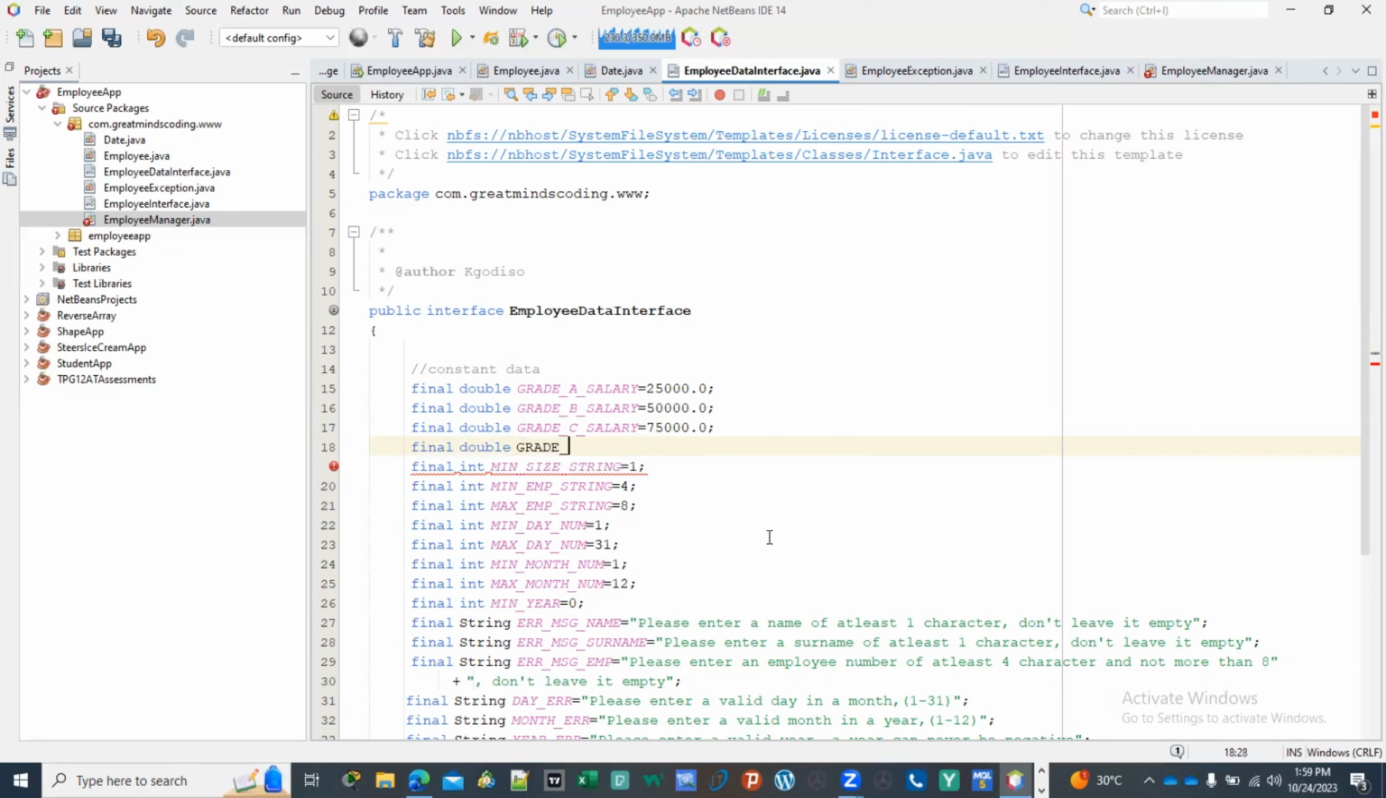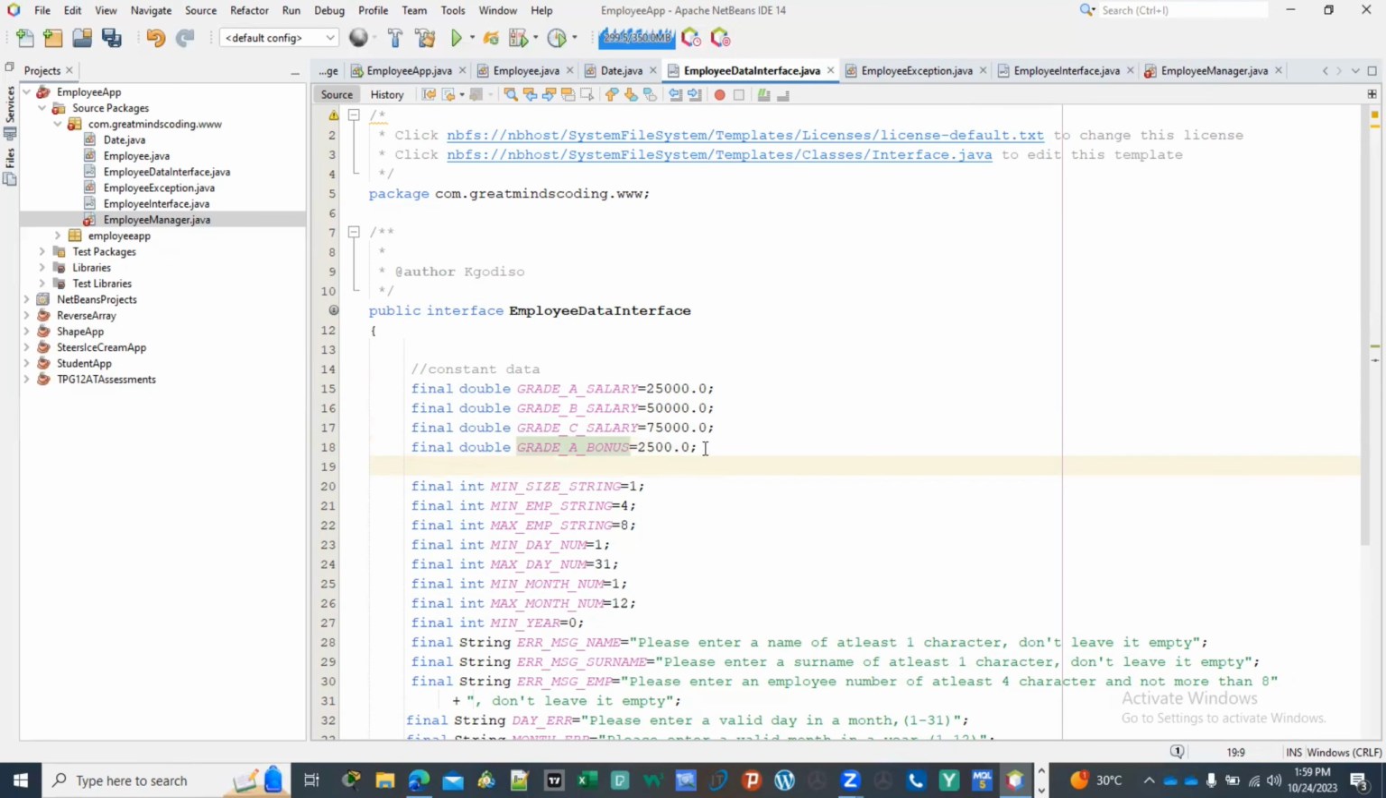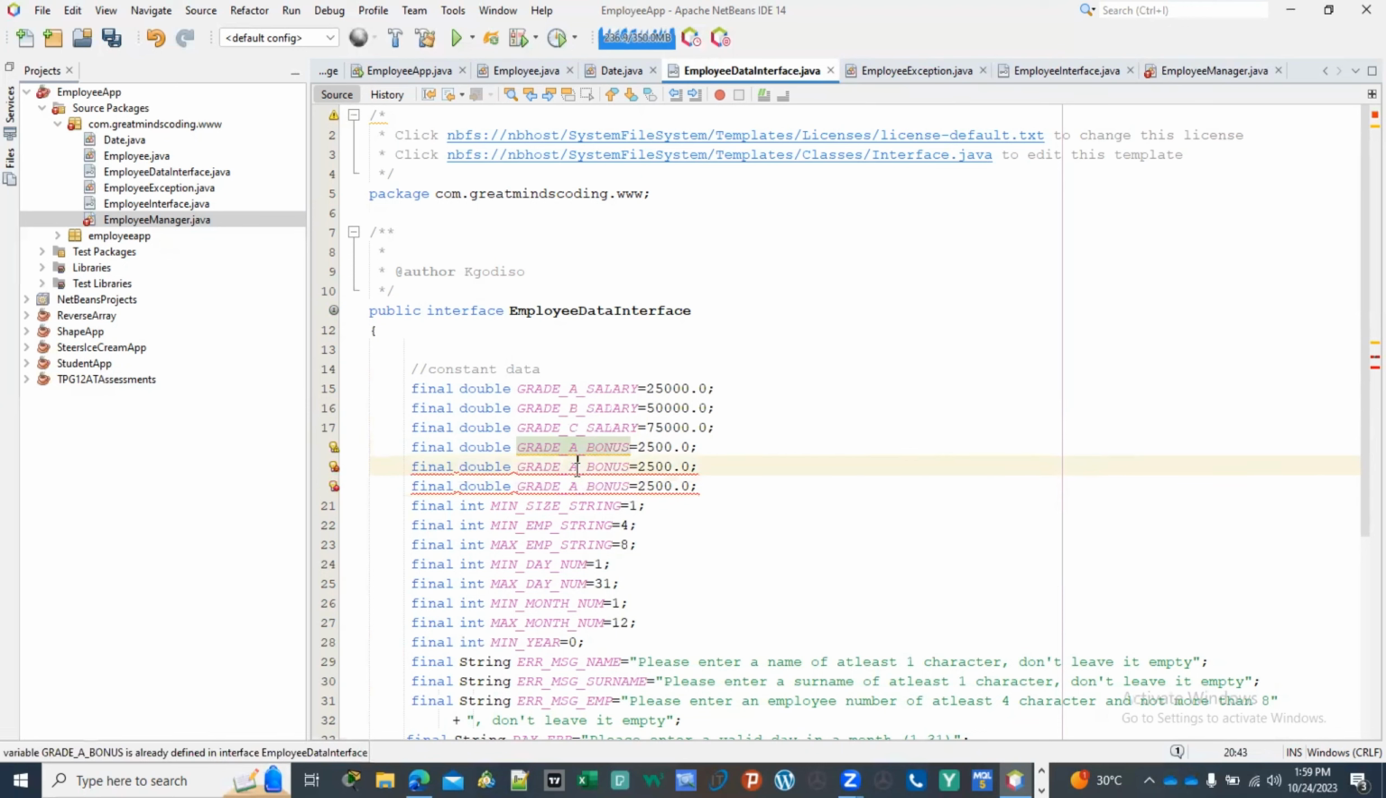So there's a grade A bonus. The bonus for the grade A group, let's make it 2,500. And I'm gonna be a little bit lazy now. Copy this, paste it here, and also paste here. So here it's gonna be grade B. This is gonna be grade C. For grade B, we're gonna give them a 5,000 bonus. And for grade C, we're gonna give them a 7.5 bonus.